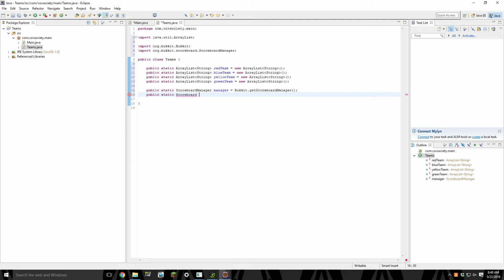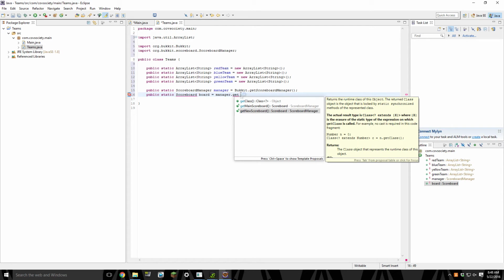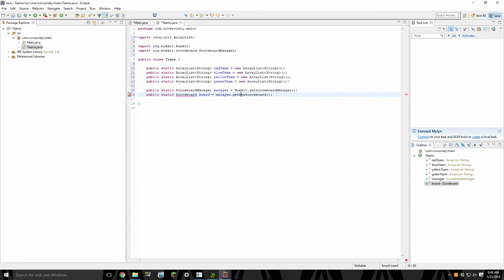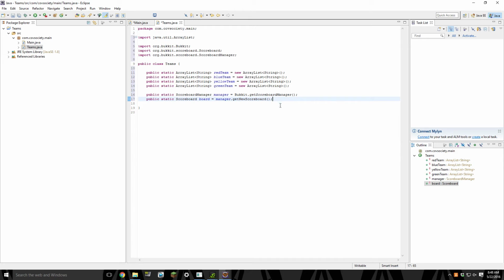And so public static Scoreboard, I'll explain that to you later. Scoreboard board equals manager. So we're basically taking this, we're using this to our advantage. Manager.getNewScoreboard, just like that, and then import Scoreboard, and we want Bukkit Scoreboard, like that. There we go. That's our scoreboard initiated.